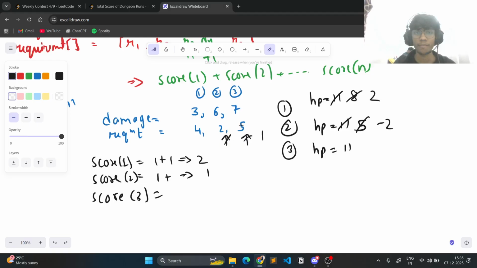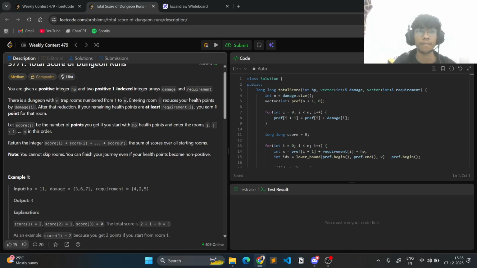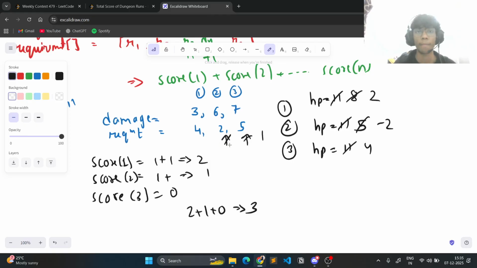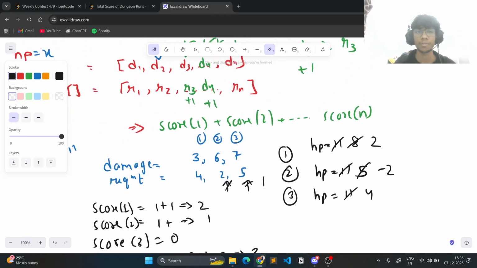Now if I begin from the third room, my HP gets reduced by 7, so this becomes 4, and 4 is strictly lesser than the requirement, so we'll not add anything, and this will remain 0. So the sum total is 2 plus 1 plus 0, which is 3. So 3 is our final answer. As you can see, 3 is our final answer here. So now the question is how to do this.